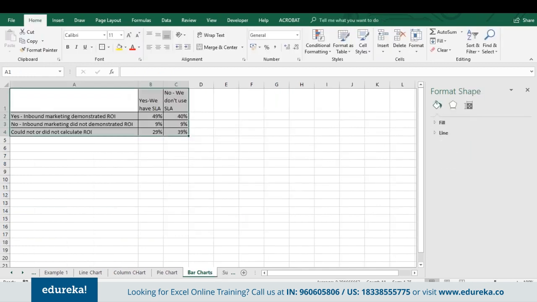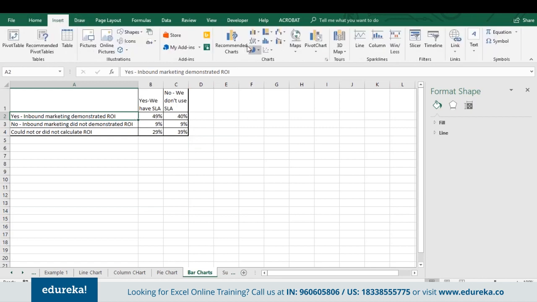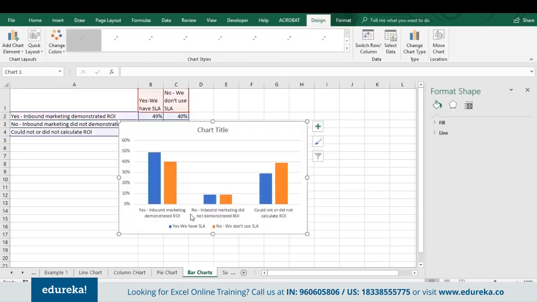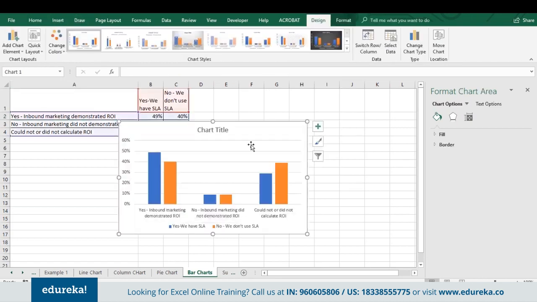The next one is a bar chart. Bar chart works just like the column chart, but it uses horizontal bars instead of vertical bars. It is useful in data where you have bigger names for the headings, like in this case, the inbound marketing demonstrator ROI. If I insert the normal column chart like this, since the data is smaller, it is just giving you that in the same line.